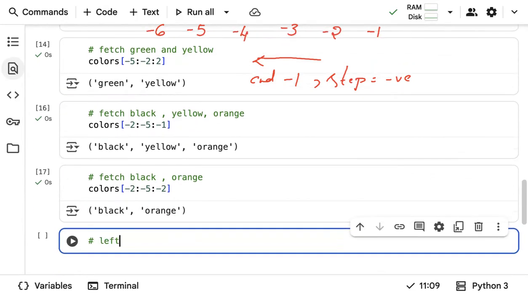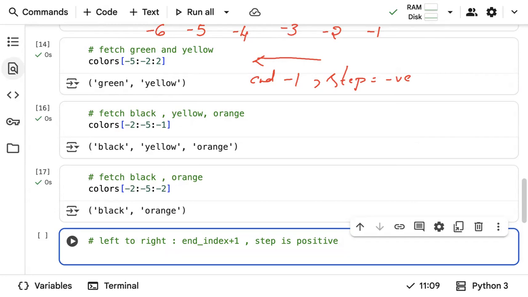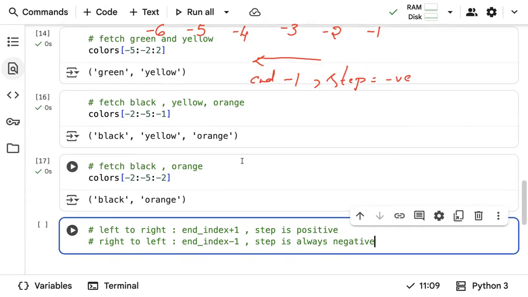Always remember, when you read from left to right, the end index is always +1 and step is positive, and by default it will be 1. Step is always positive when you read left to right. When it comes to right to left, you just need to subtract, your end index -1, and your step is always negative. So if you remember these two things, then it's very easy for you to perform indexing and slicing. I hope it's clear. Happy learning.